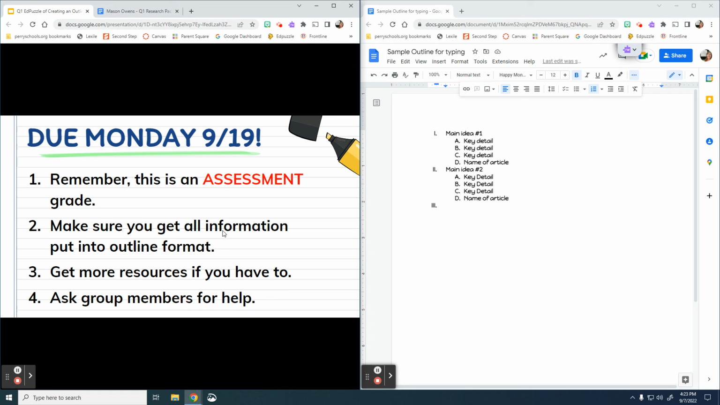Remember, this is an assessment grade. The due date for this assignment, this assessment, is Monday, September 19th. So go get that filled out. As soon as your outline is complete, you can submit your work.